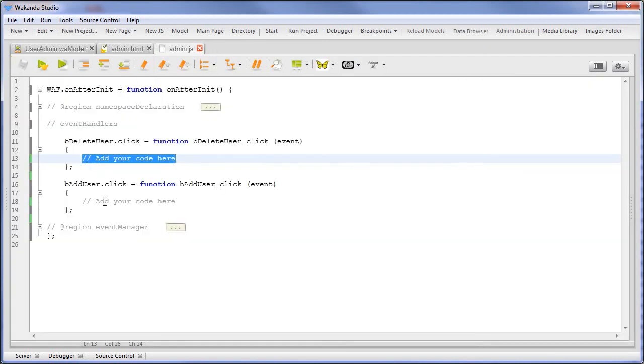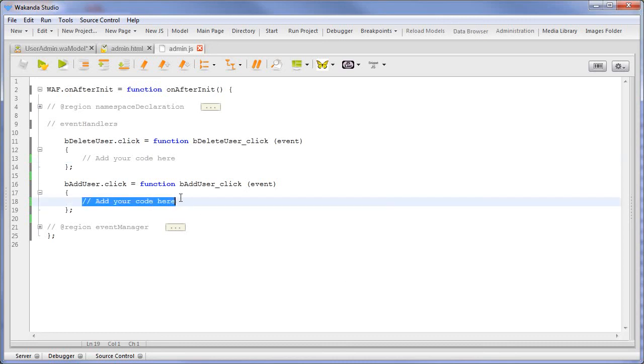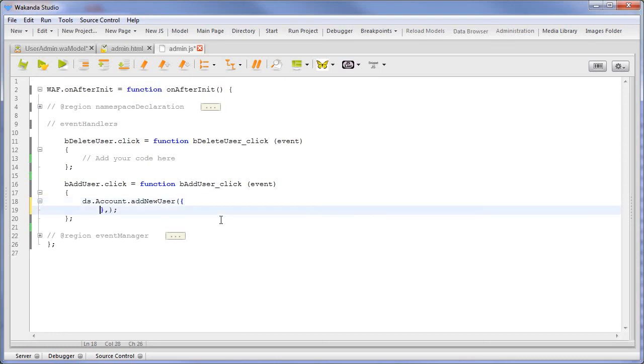So on add user, we're going to call that server script ds dot, we put it in account dot add new user. We're going to put an on success there, comma. We're going to also pass our parameters right here. So in the on success, so when the function fires correctly, we're going to perform a function. It's going to give us an event.